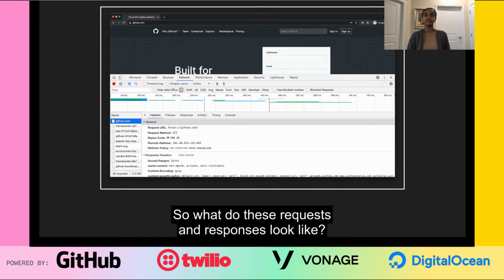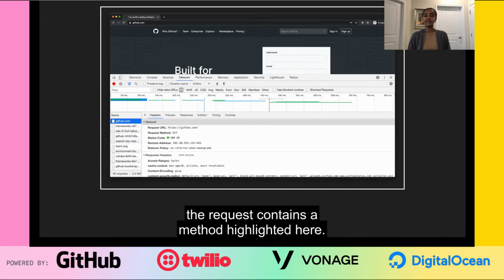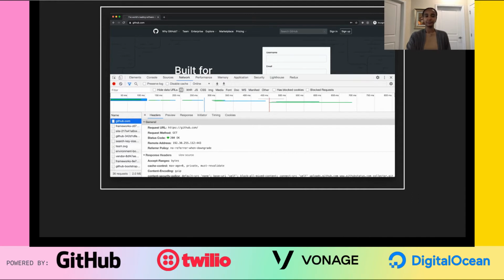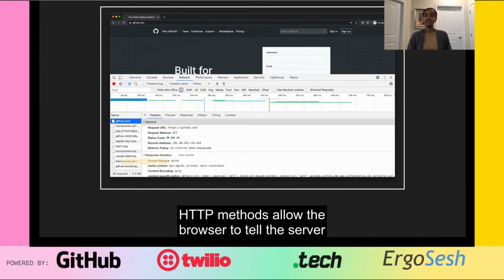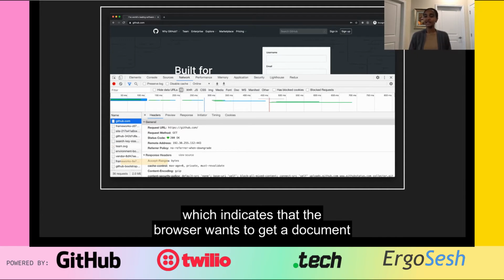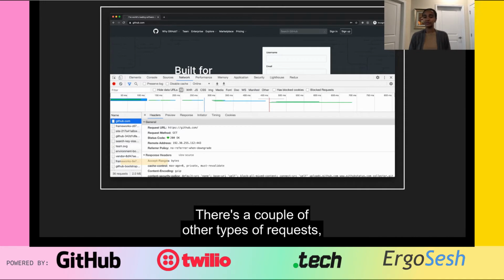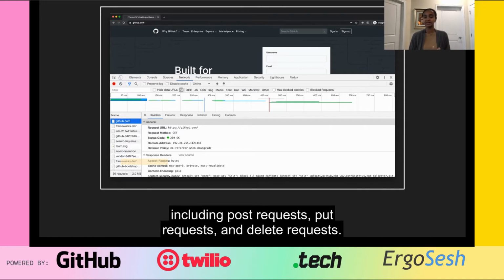So what do these requests and responses look like? First things first, the request contains a method highlighted here. HTTP methods allow the browser to tell the server what type of request they would like to make. The request highlighted here is a GET request, which indicates that the browser wants to get a document that this host is providing. There's a couple of other types of requests, including POST requests, PUT requests, and DELETE requests.